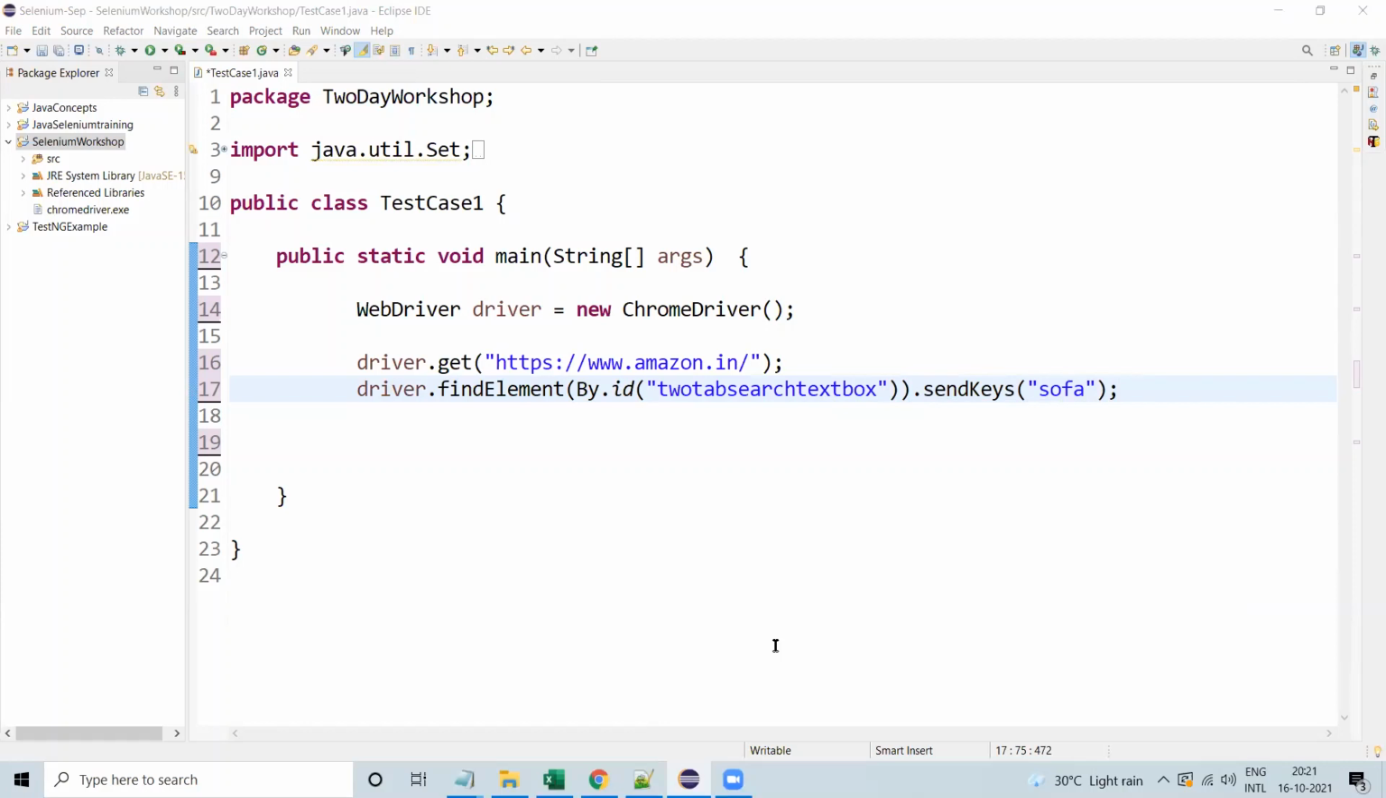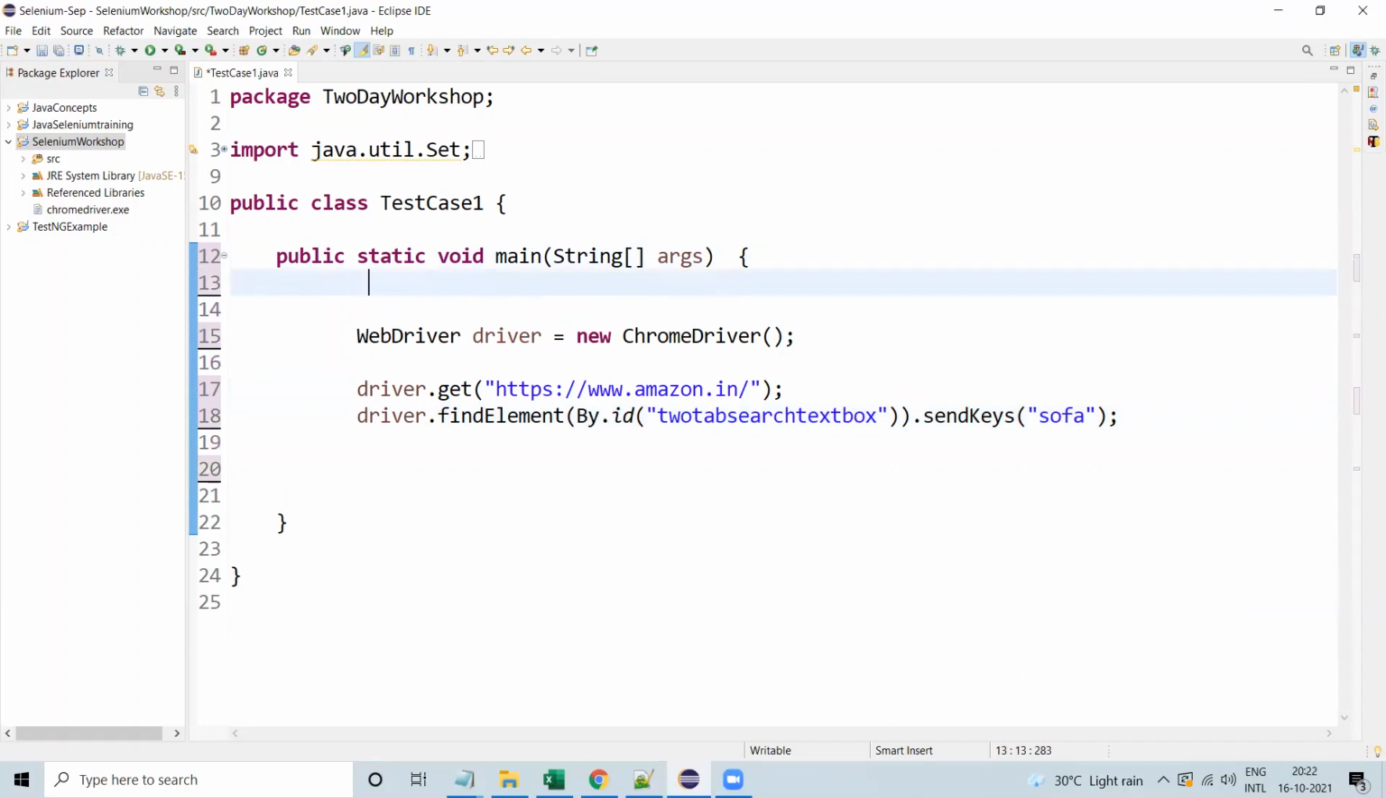Set property. That is what I have said. You can add a set property as well. Why am I not adding the System.setProperty? Because I have added an exe file over here. So if you have an exe file in your project, there is no need to add a System.setProperty.